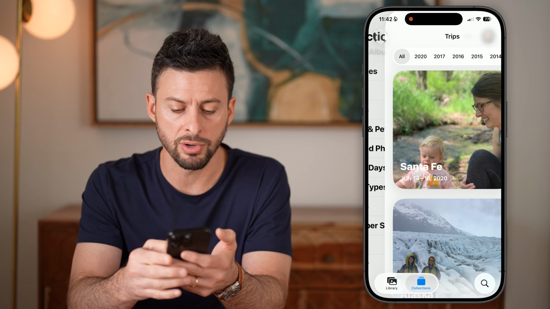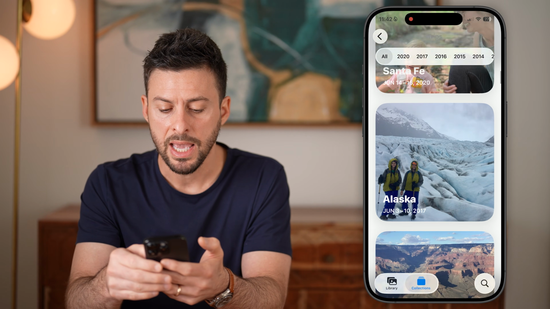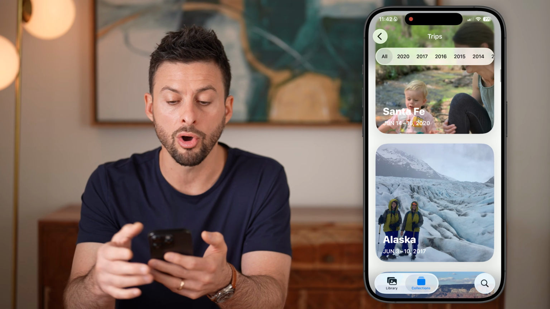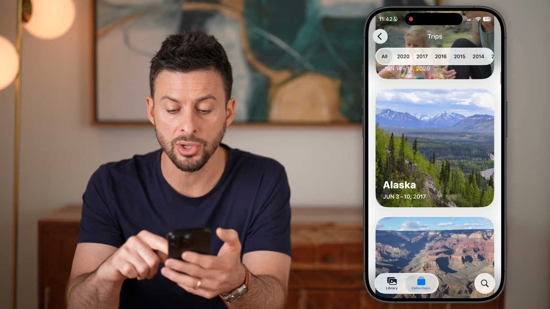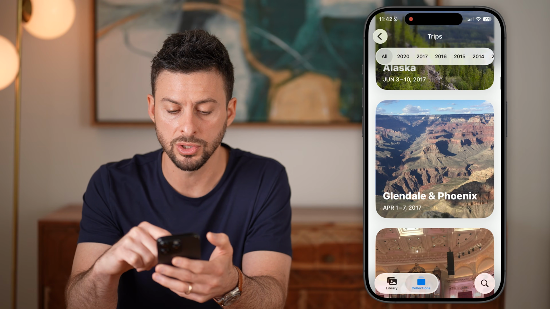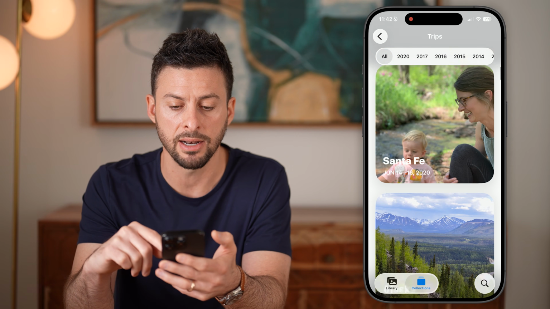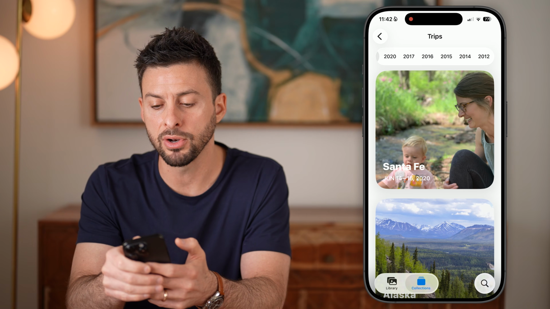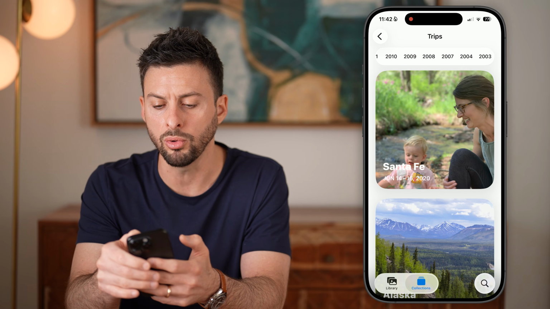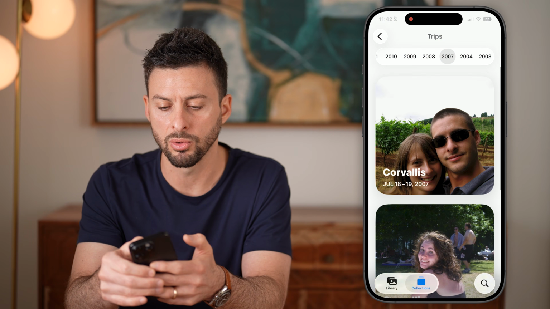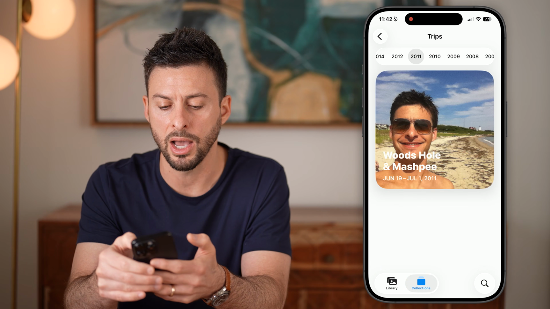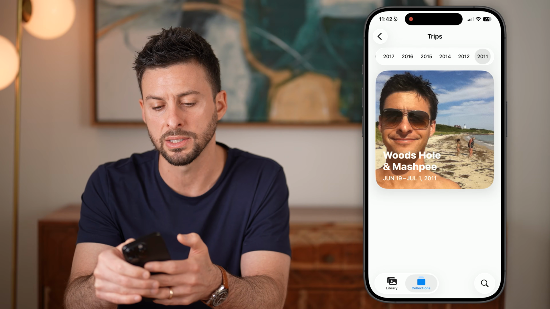But let's tap on trips here, and you'll be able to see it will automatically put all of these photos into trip categories based on where you took those photos. So Phoenix, Alaska, Santa Fe, etc. And I can even go at the very top to really old trips like 2007 trips. And you can see I can scroll through all of these trips that I went on over a decade ago, Woods Hole, etc.